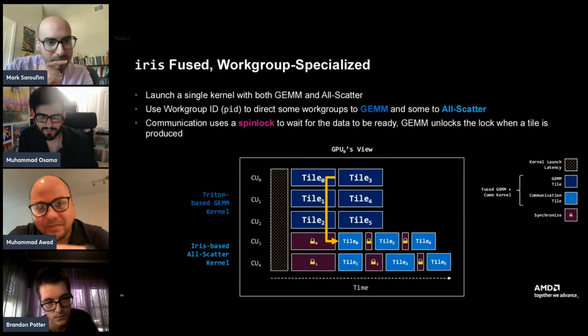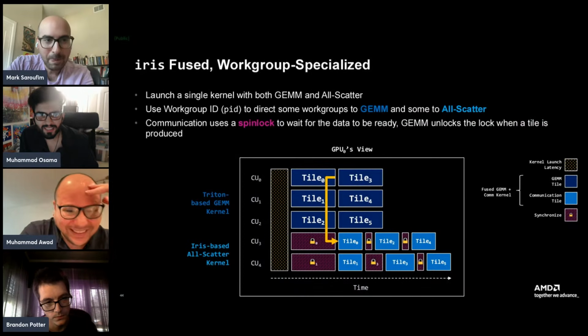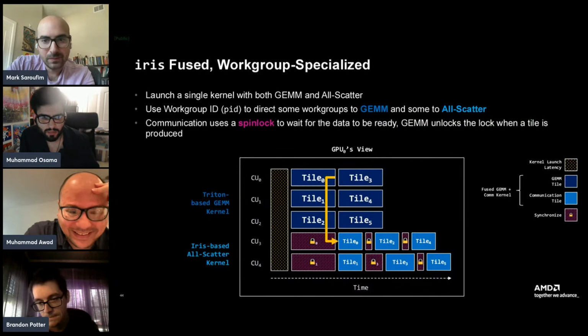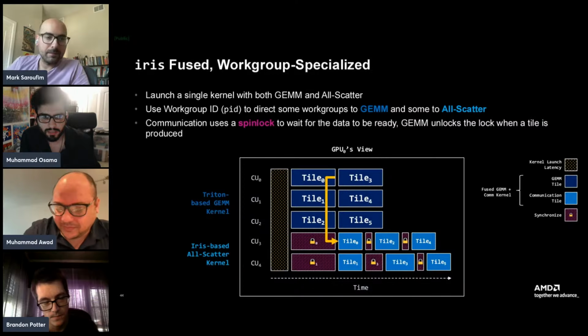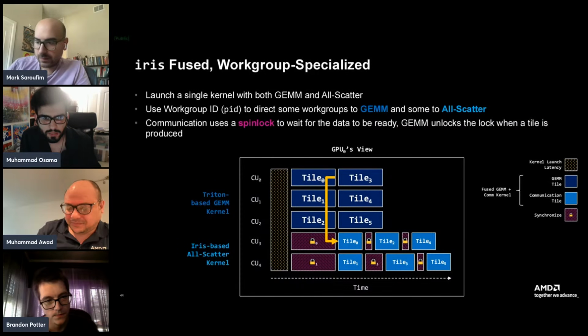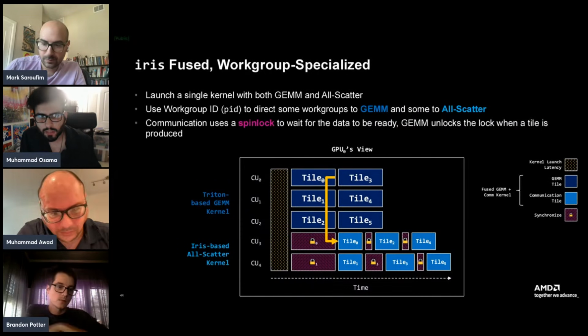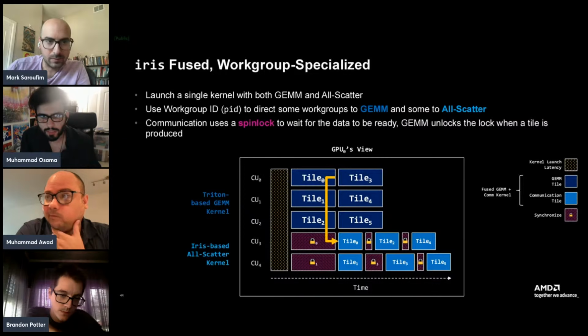So Muhammad will want to answer that question. So I can answer that question. I think the question in the chat talks about potentially micro benchmarking, essentially, to figure out the compute and comms, which happens a lot for GEMM kernels, for example, when you're trying to figure out the tile sizes.